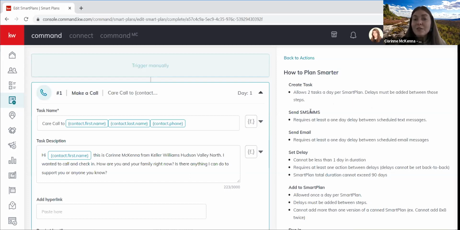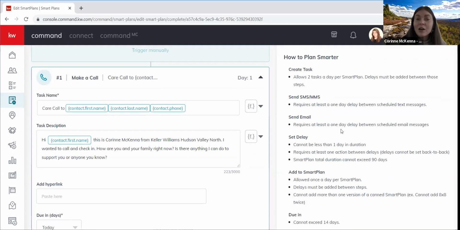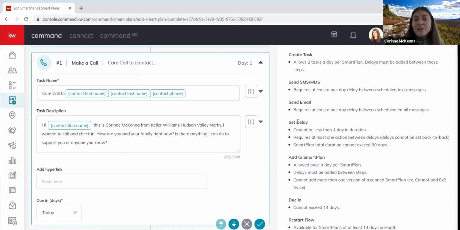And then sending SMS requires at least 1 day delay between scheduled text messages, which makes sense, right? You don't necessarily want to be sending automated texts 3 times a day to your clients. And sending email also requires at least 1 day delay between scheduled email messages. Now, I do know for a fact some of these things are going to be loosened up and changed, but they do make sense, right? Even now. Setting a delay cannot be less than 1 day. This is one that I actually would really like to change personally, but it makes sense that you want to have 1 day in duration between steps in a smart plan.